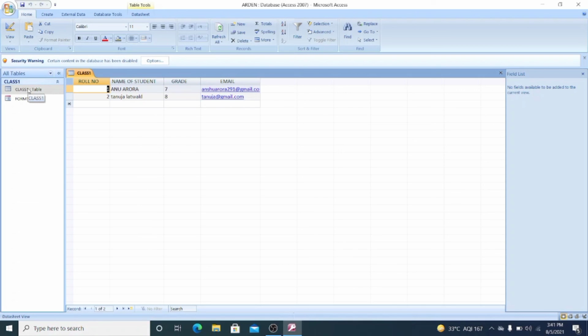Hope you all have understood how to create a table, and that if we want to insert the data in an easy format, then we can use the form, and how to design a form and how to insert the data by using the form here.